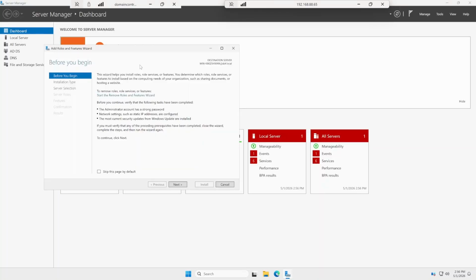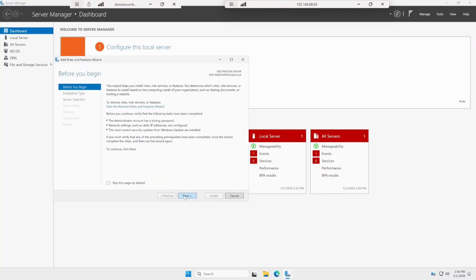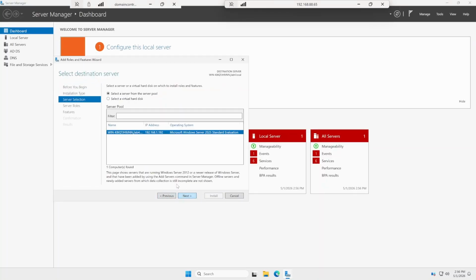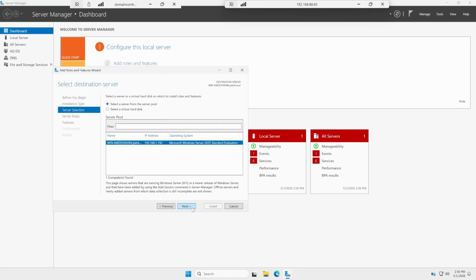Okay, first thing we're going to click Add Roles and Features. We're setting up DHCP here today. We're going to hit Next. This is our local server. We're going to want to select that from the pool.